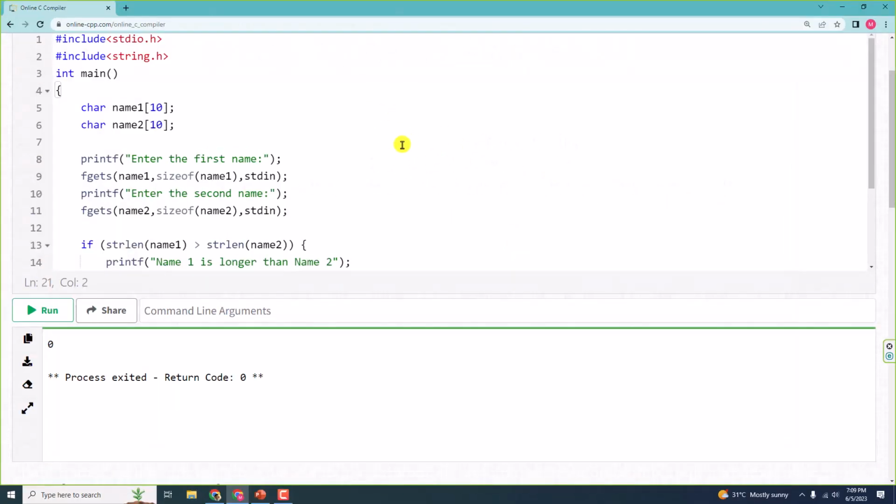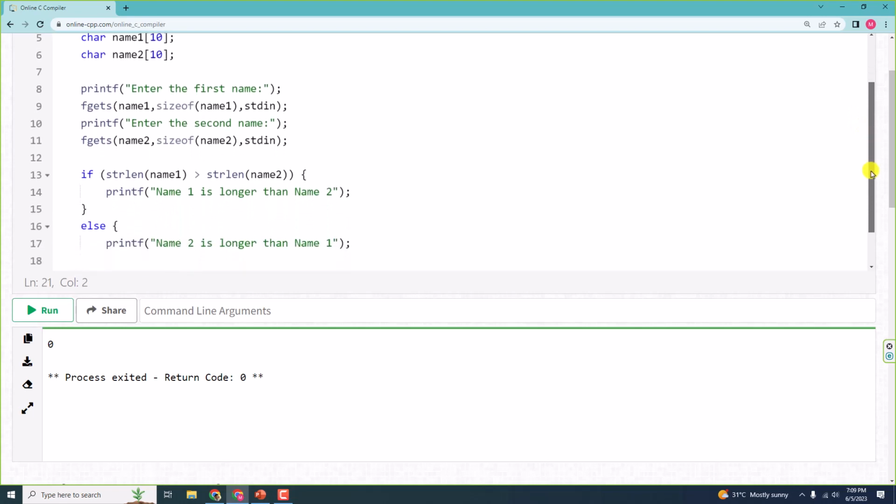You can pause the screen and check it out. So it starts from here and it goes till here. I want you to compare this program with the one that you have written and see where you have gone wrong, if you have gone wrong.